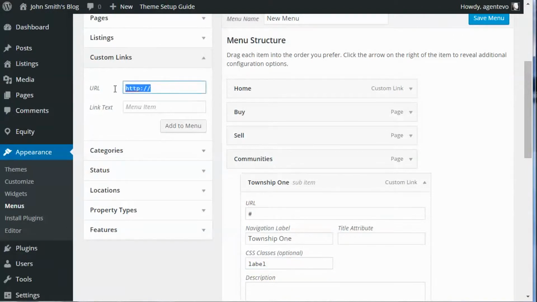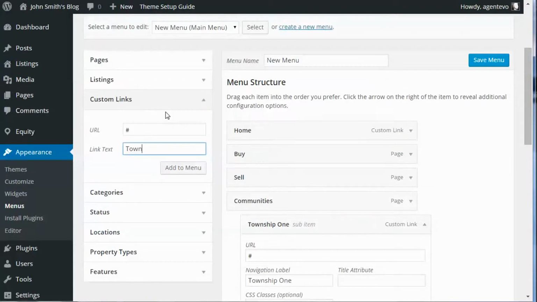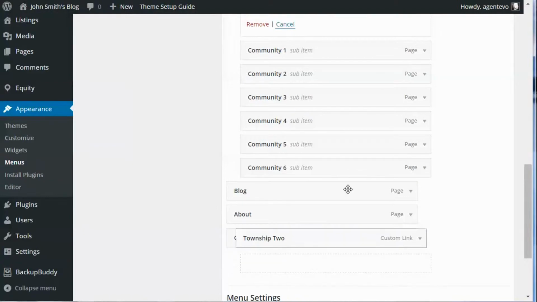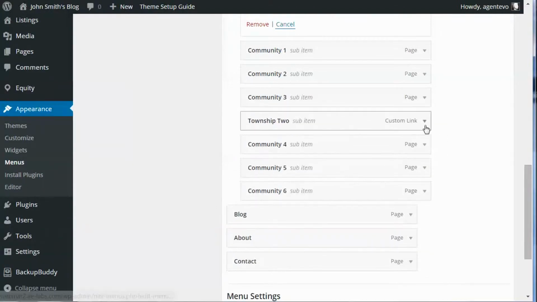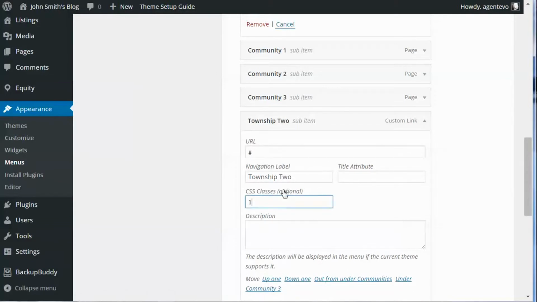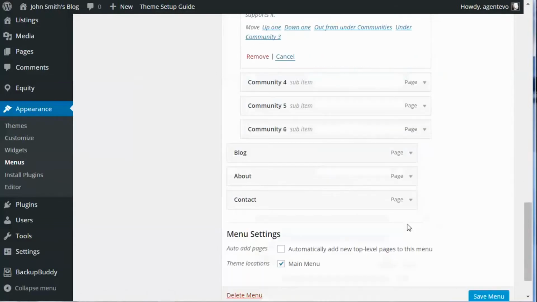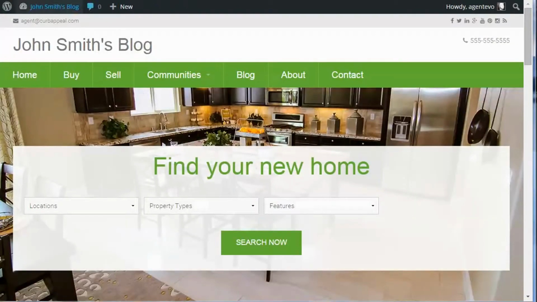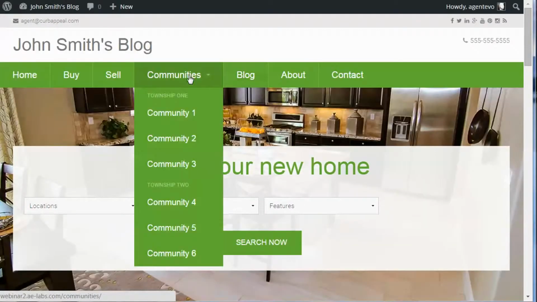Now we're going to create another one that says Township 2. Okay, and we're going to put that one between Community 3 and Community 4. And again, we have to give it the CSS class of label. So let's go ahead and save our menu as it is. Go to the front and we're going to refresh it. And you'll see now we've got the labels. Township 1 for communities 1, 2, 3. Township 2 for 4, 5, and 6.